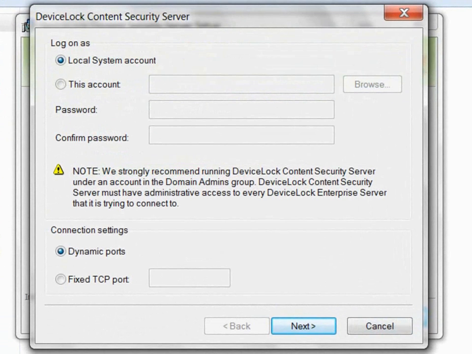On this page, you configure startup options for the DeviceLock Content Security Server service. First of all, you should choose an account under which the server service will start. To start the service on behalf of the user, select this account option. Enter the user's account name and the password. Otherwise, you will need to use DeviceLock Certificate Authentication.